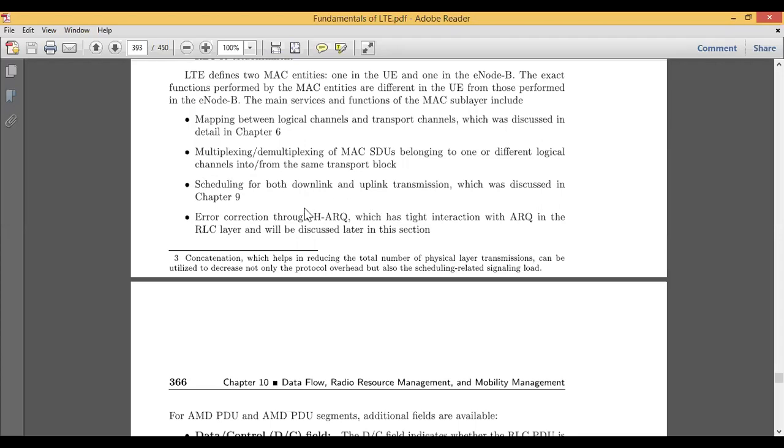Another point here is that error correction is through HARQ, that is hybrid automatic repeat request, which has a tight interaction with ARQ, automatic repeat request. If you have this automatic repeat request, then the errors we find in the received bits or in the received signal can be minimized.